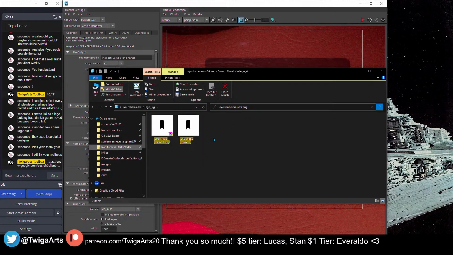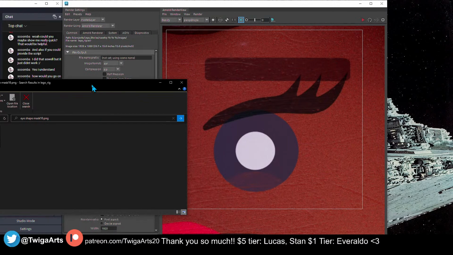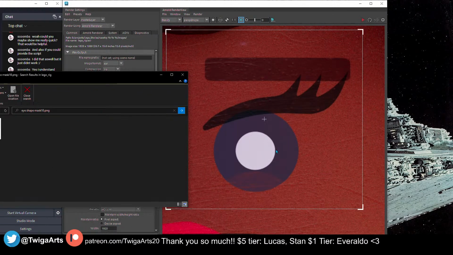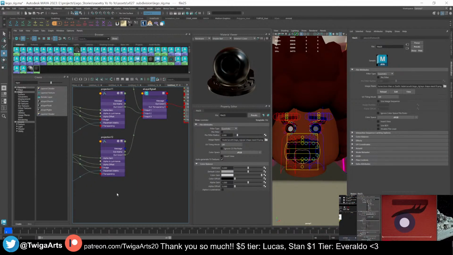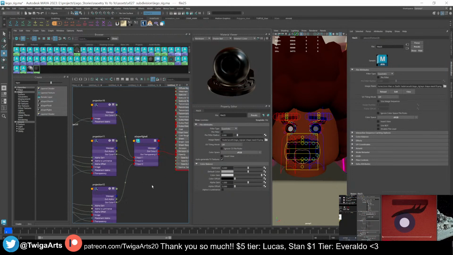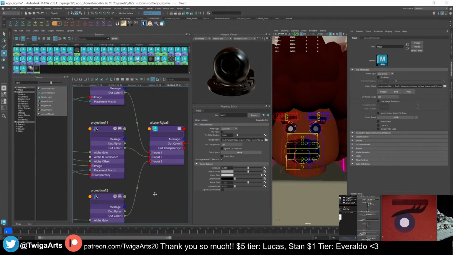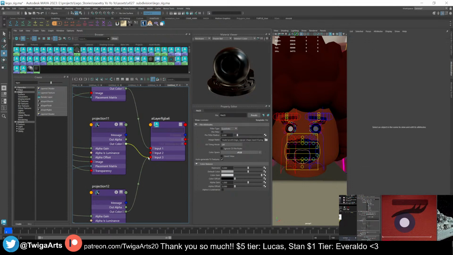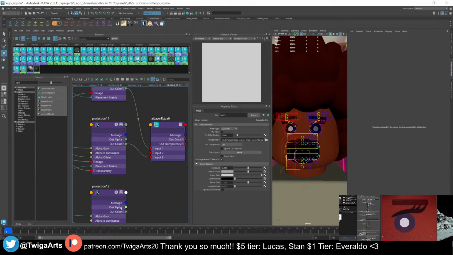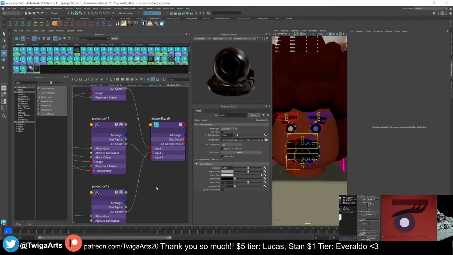Okay, so this one is not an alpha. So the bottom one was working, and the bottom one was an alpha, but also they're not stacked properly. So before I edit this image, I want to go in here and stack them properly. So that means this one goes here, and then, let's see, out color goes here.